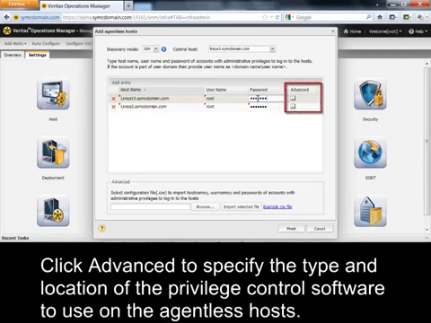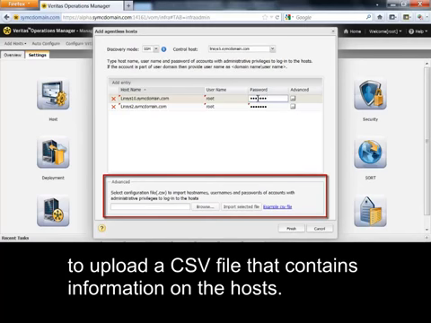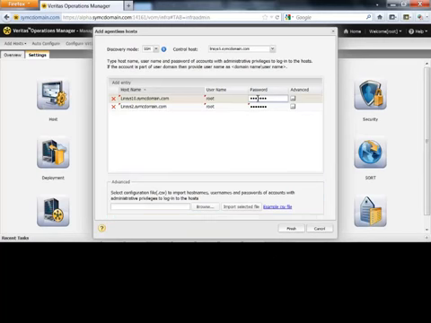Click Advanced to specify the type and location of the privilege control software to use on the agentless hosts. To add multiple hosts, you can use the Browse and Import Selected File buttons to upload a CSV file that contains information on the hosts.